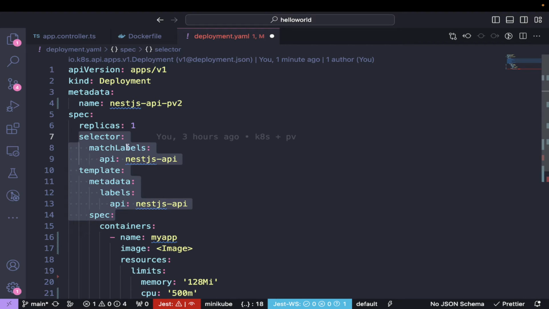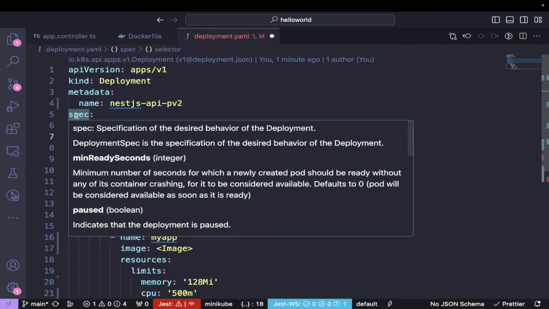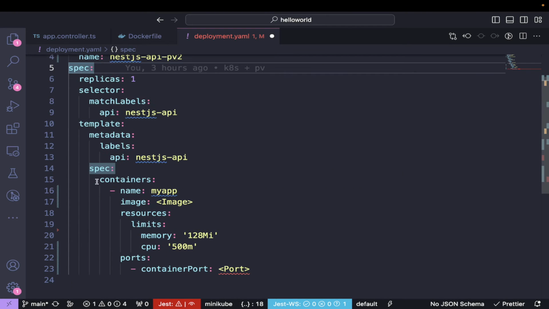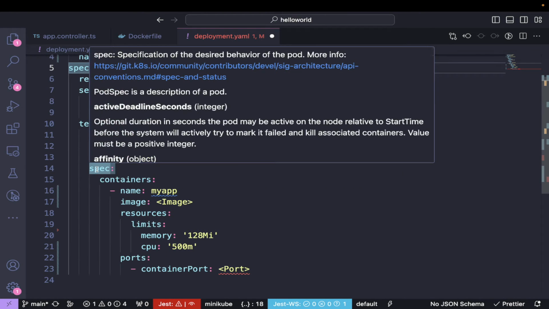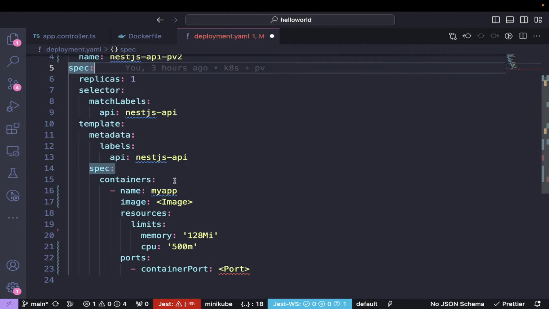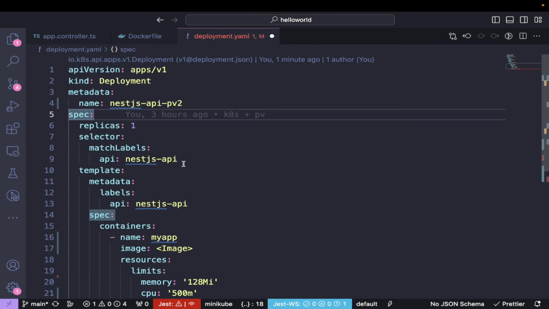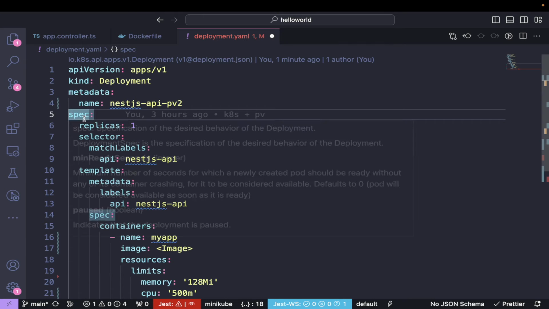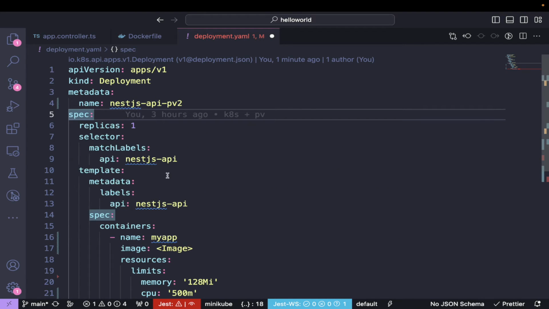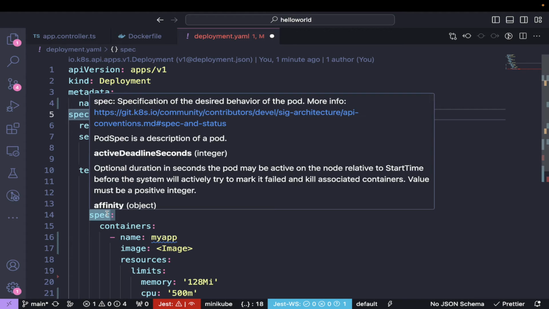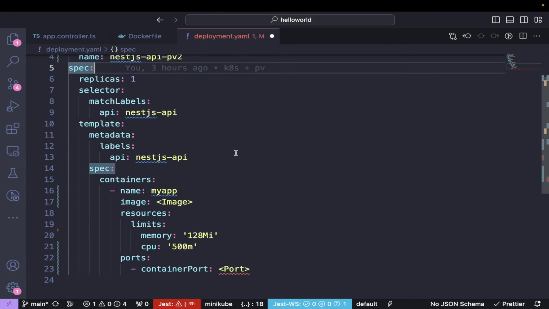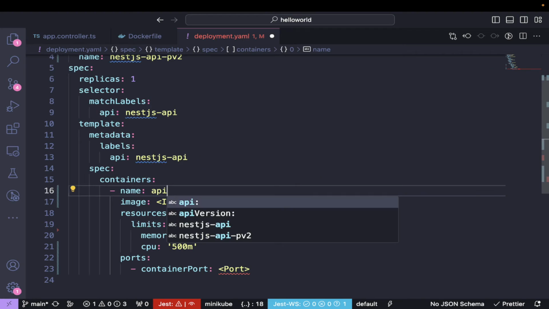So this is the spec of the deployment. And if you look at this nested spec, this is the spec of the pod. Remember that the deployment can have more than one pod, but this is what's happening within the pod itself. And for this, we can have the containers, and we can give it a name. I'll call it API.